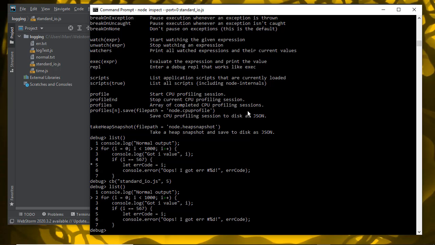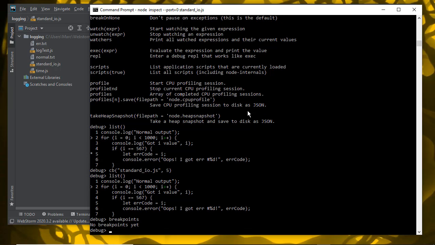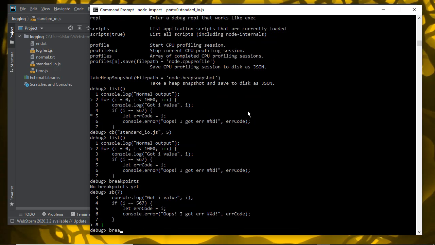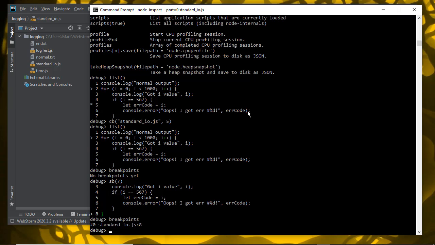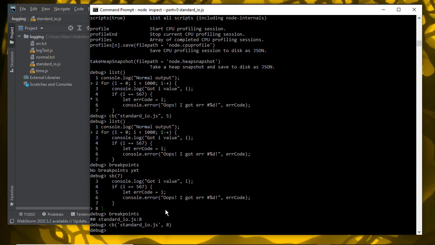You can also list all the breakpoints. I don't have any, so let's go ahead and put a breakpoint on line 7. Set breakpoint line 7, and then we'll look at our breakpoints. So it's showing me breakpoint number 0 is in standardIO.js on line 8. So to clear that breakpoint, standardIO.js line 8. Okay, and then I'm going to continue.